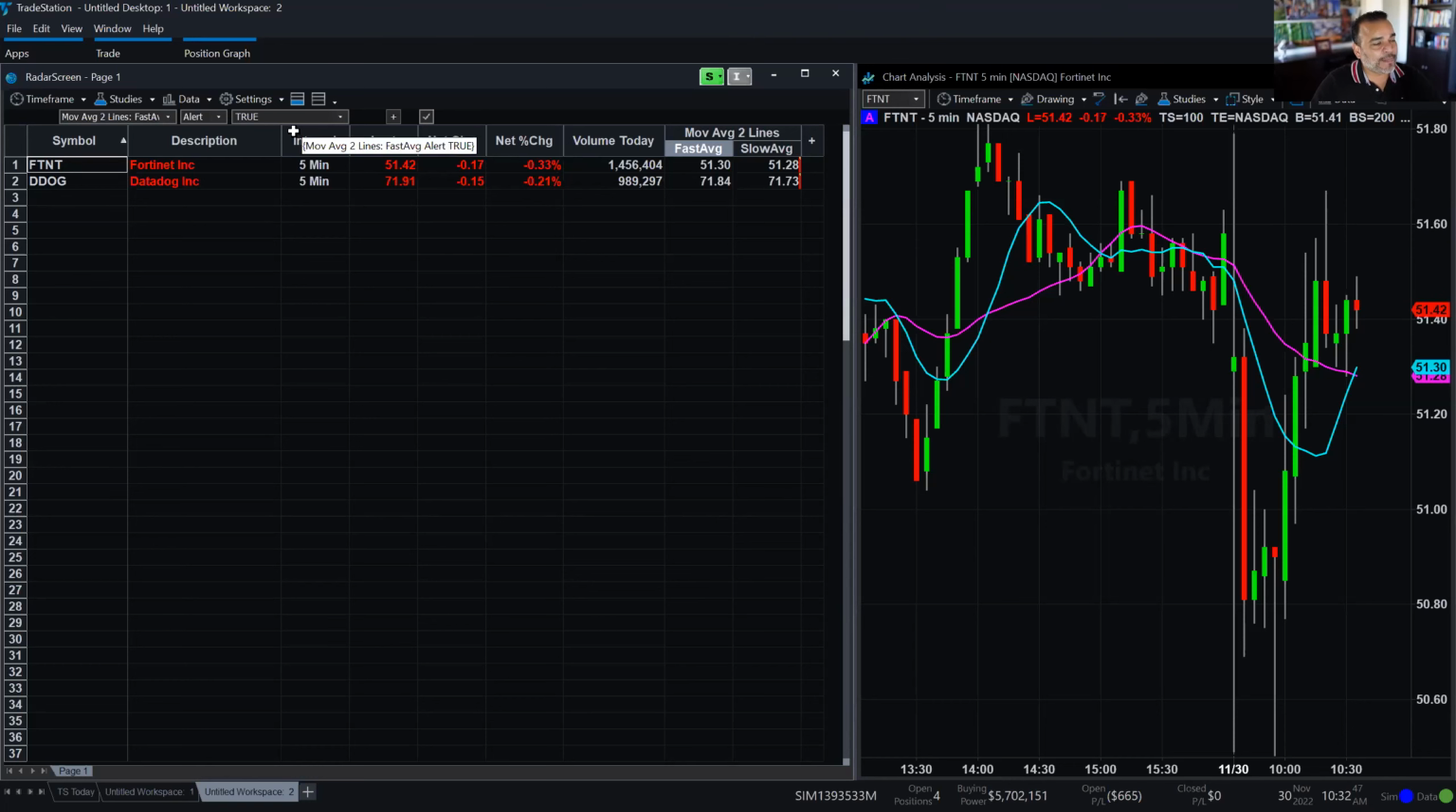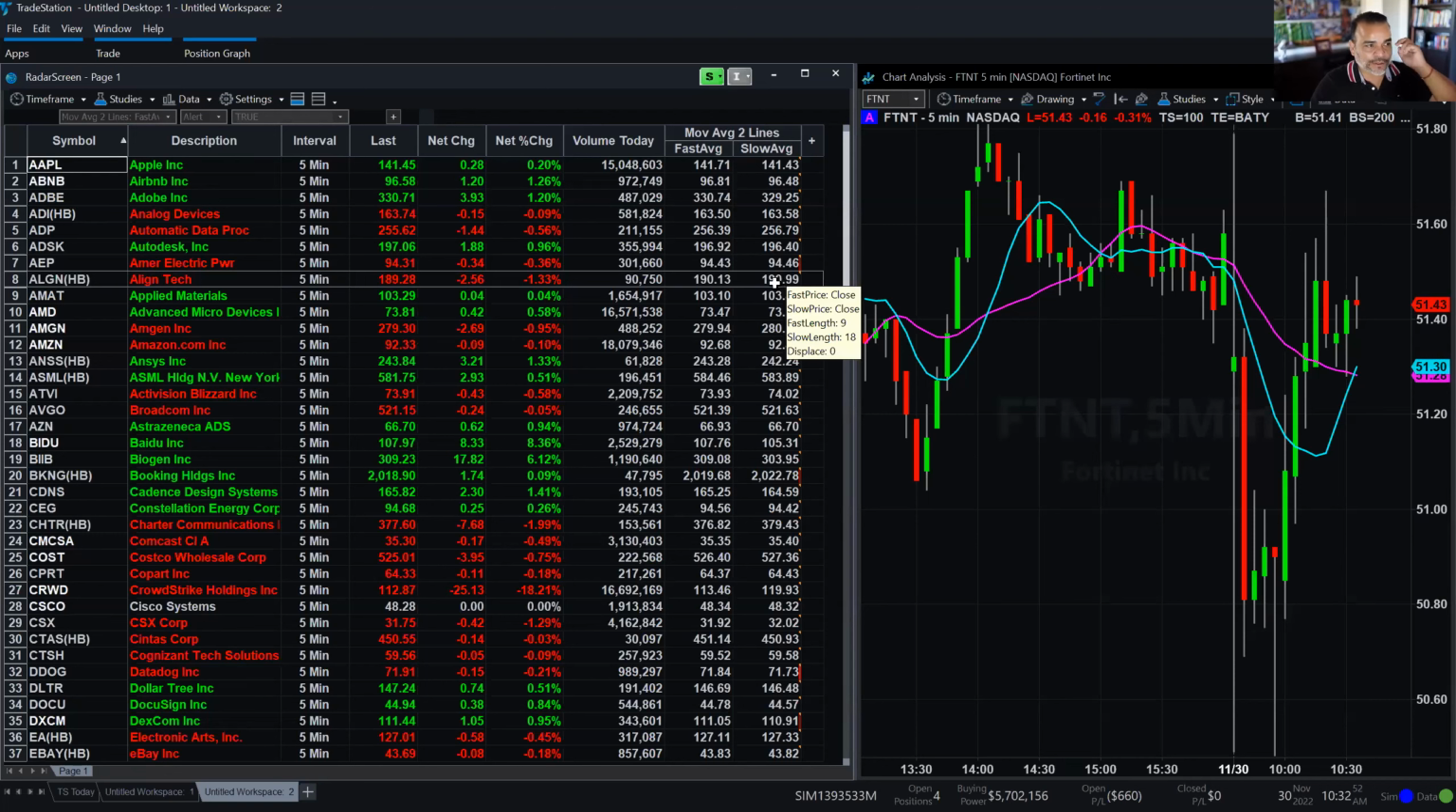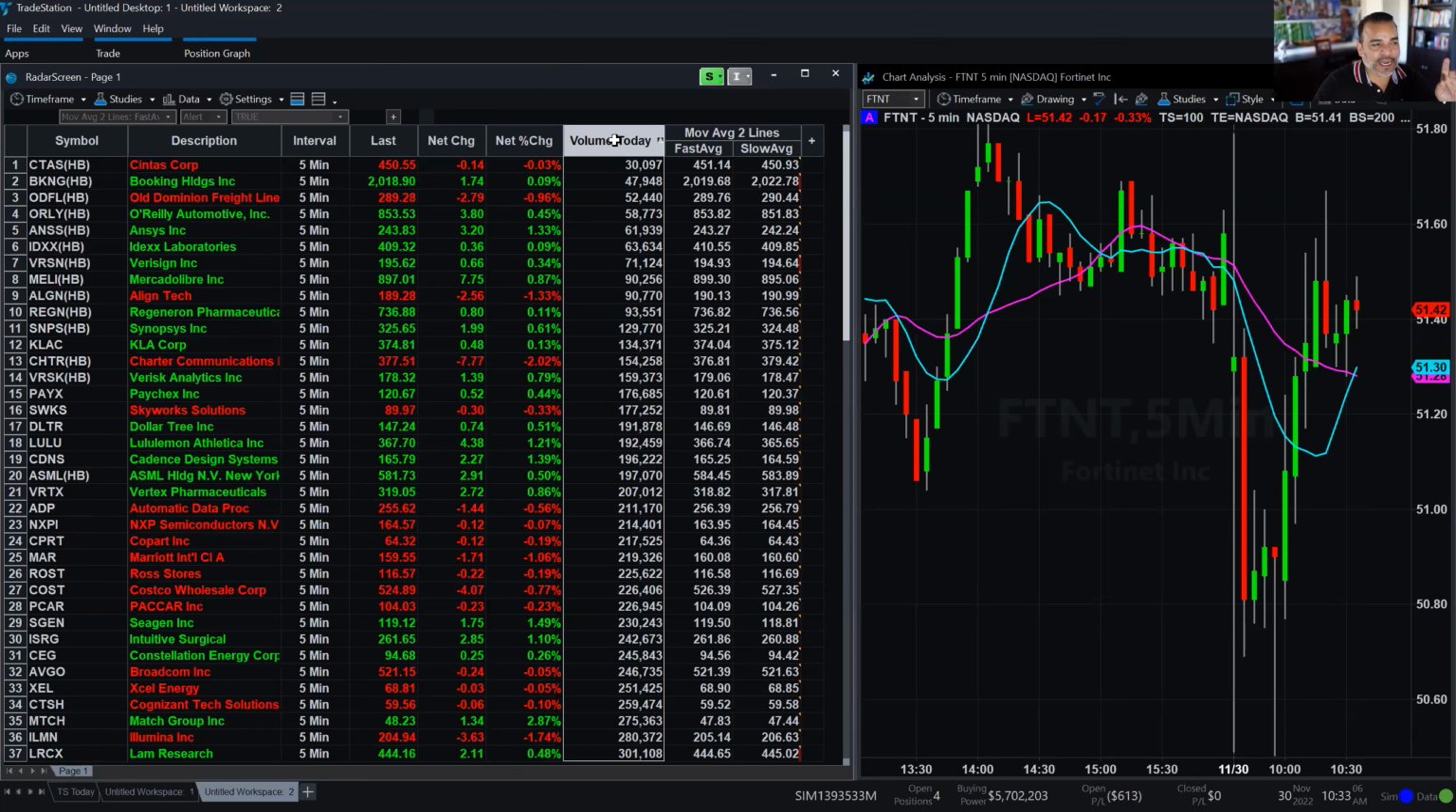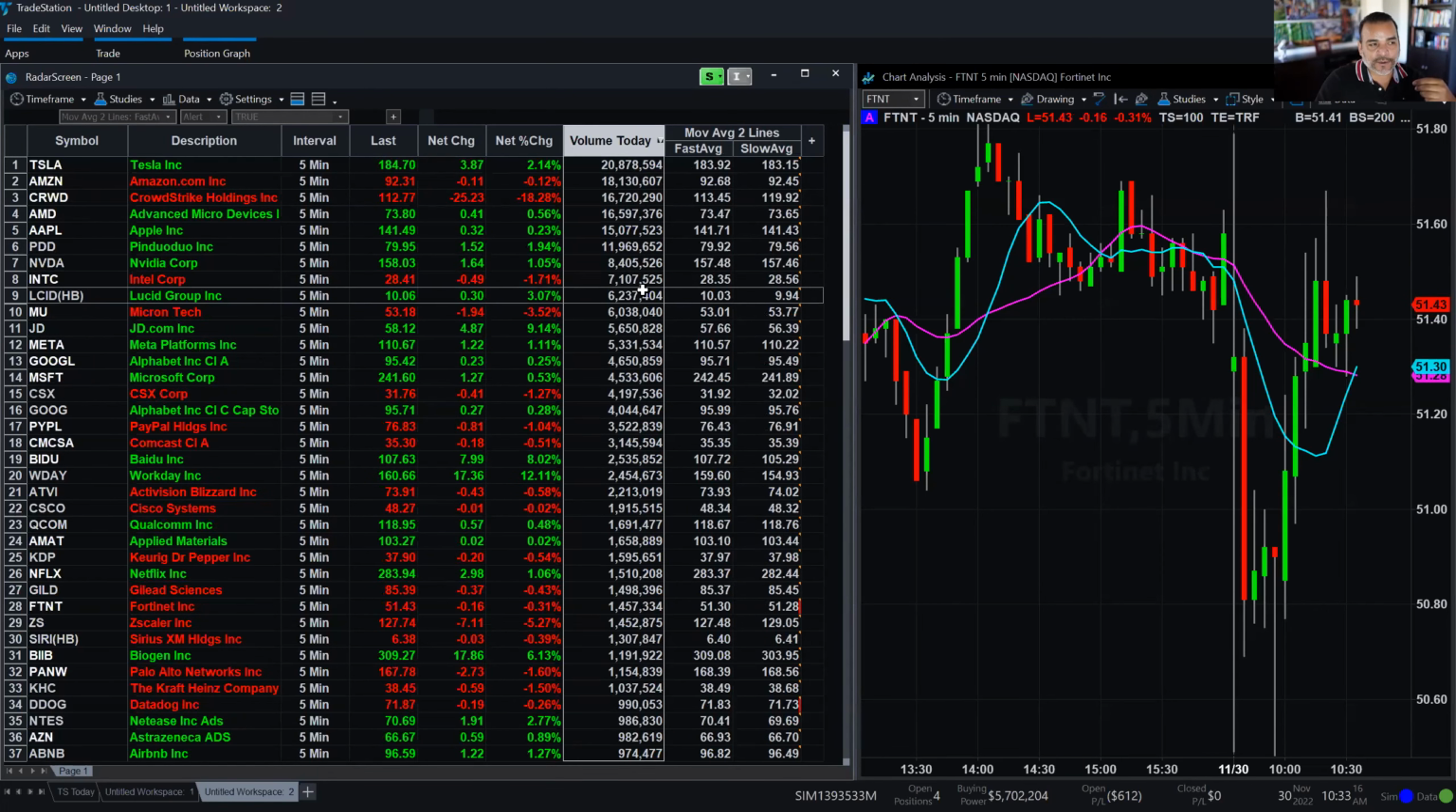Let me go ahead and reset this. I'm going to uncheck this so it doesn't apply anymore, because there are other filters that you can turn on. For example, right here, I have my radar screen and I can sort by volume. So let me double click on volume today. And I'm going to double click again, because the first time you double click, it sorts values in ascending order. You double click again and it sorts in descending order. So you can see that very quickly, I'm able to rank symbols based on the volume.